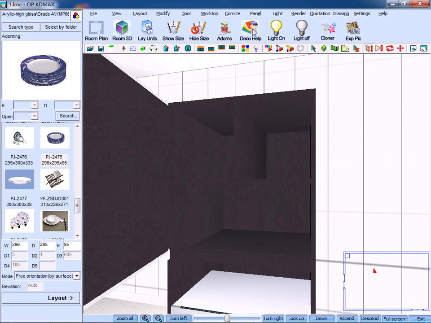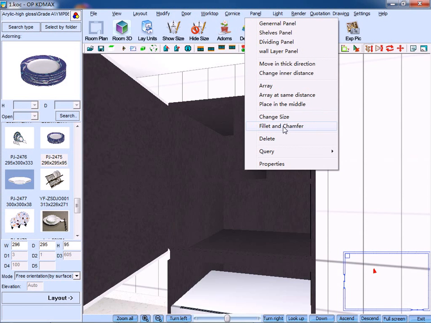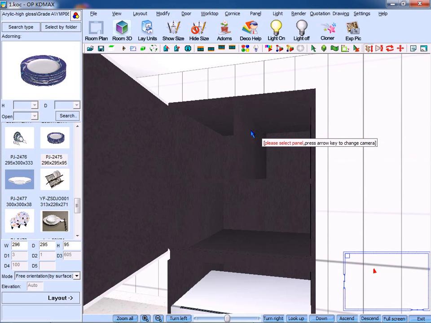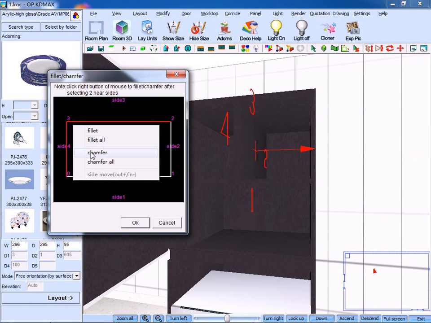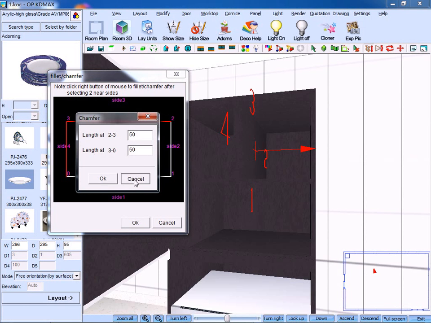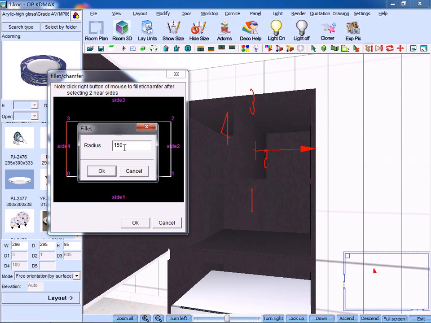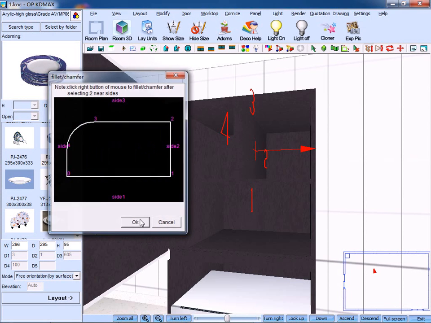Next, click Fillet and Chamfer. Select Panel, and you can see four sides here. Note, click right to fillet and chamfer after selecting two near sides. We will select side 3 and side 4. Right-click it and choose chamfer. Right-click and select fillet. Input proper data. Click OK to confirm. Done.